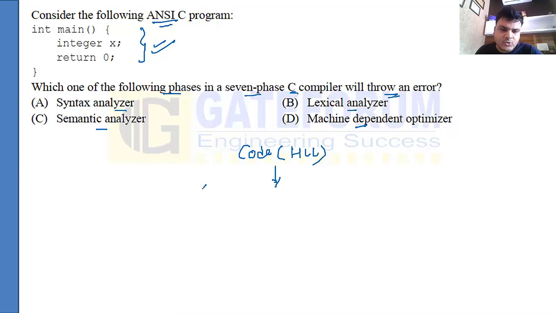It will pass through the first phase, which is the lexical analysis phase. Now, if I pass this code to the lexical analysis phase, what would be the output? The output would be tokens or a sequence of tokens. First token would be int, next token would be main, next token would be open brace, next token would be close brace, next token would be open curly brace.